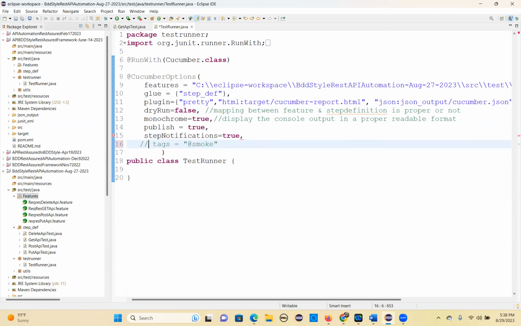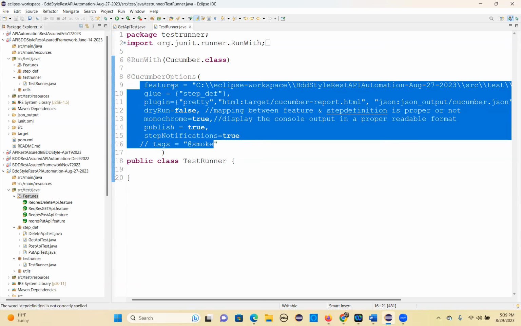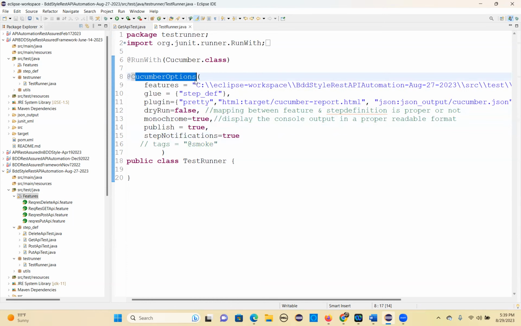Tags, I'll tell you about tags later. So this one we don't need, and the last one we should not put any comma. These are all called Cucumber options. What are the Cucumber options? Features, glue, plugin, dry run, monochrome, publish, step notifications, tags.